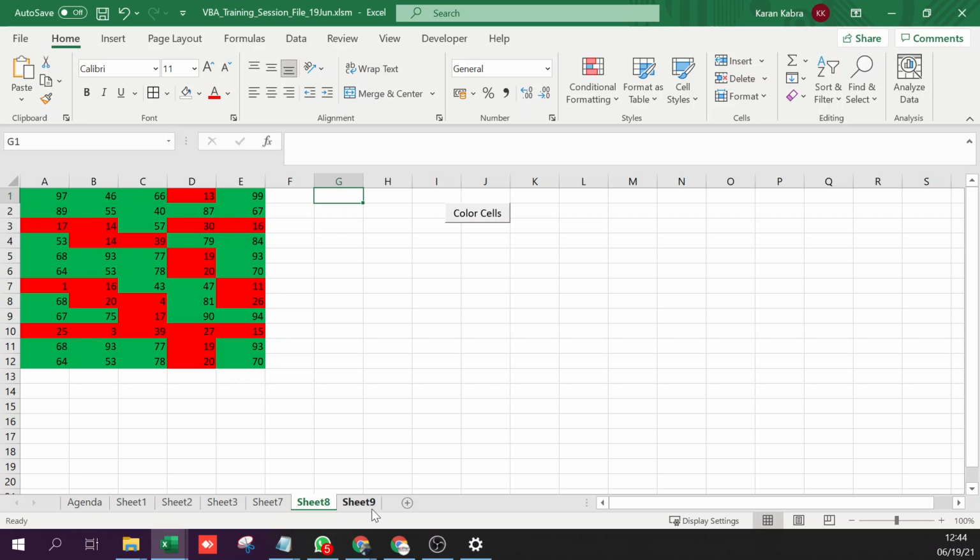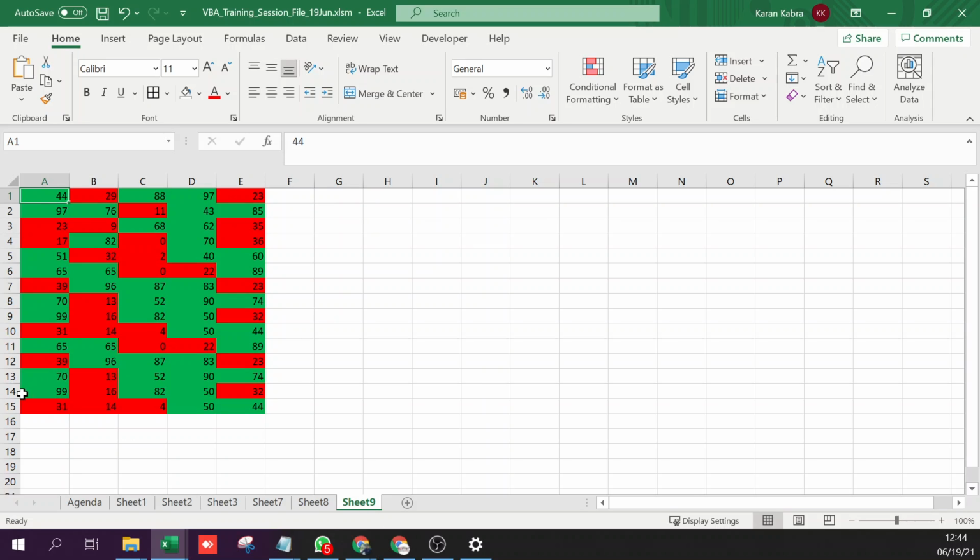Okay, it's colored here. It's colored here as well till the last row. That's how you automate across sheets.